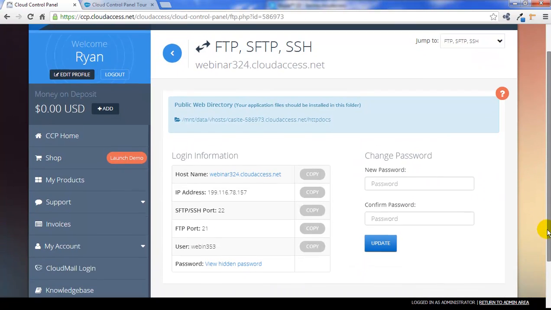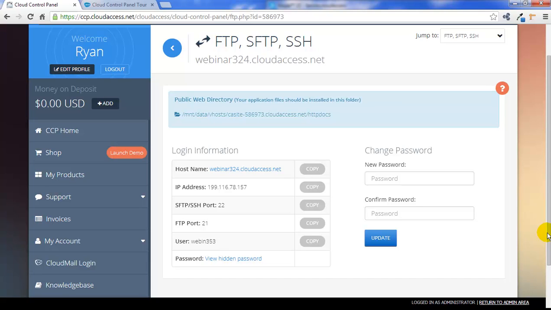You'll be directed to a page with all the necessary information, including your host name, your IP address, your port numbers, your username, and your password. By default, passwords are hidden here, and you can change your password in this area, but you're only changing it for the network protocol login credential and not for the application.